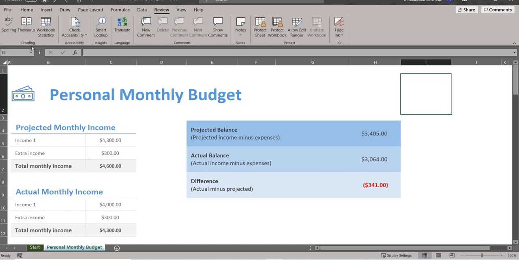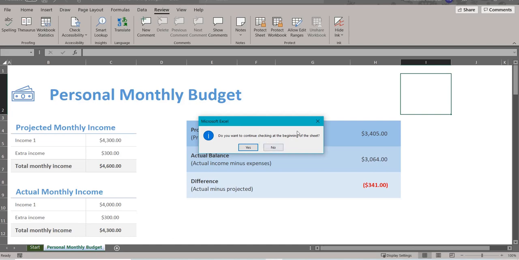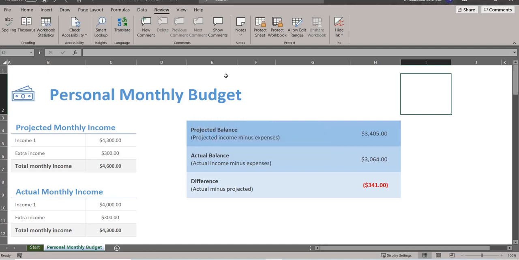If you want to review any spelling changes, you'd go ahead and click this review tab. It allows you, there you go, spelling. And it can continue from the beginning of the sheet or wherever you would like it.